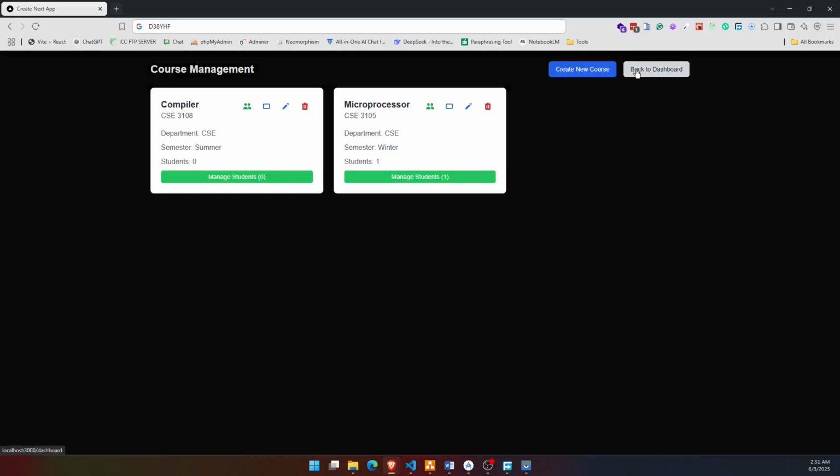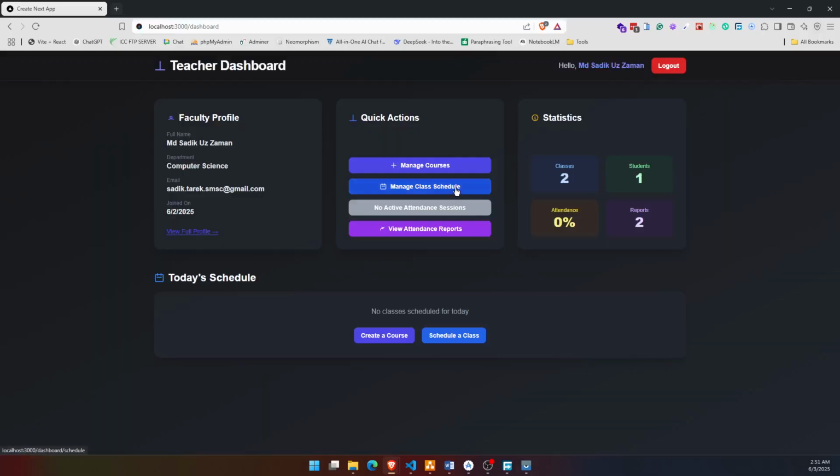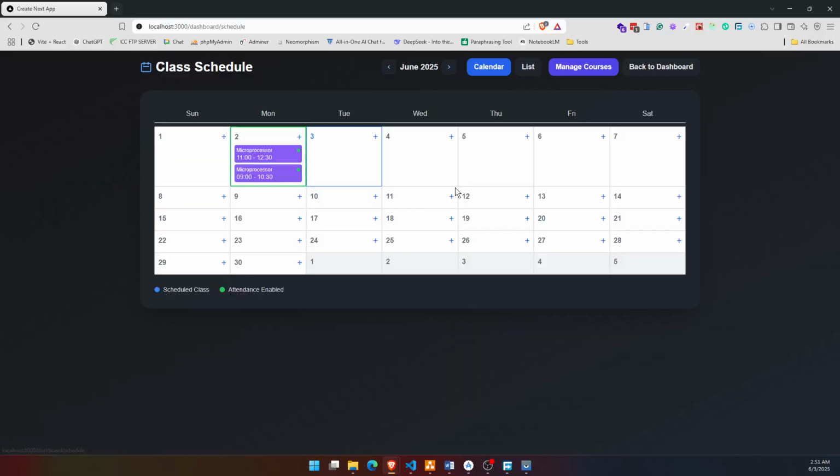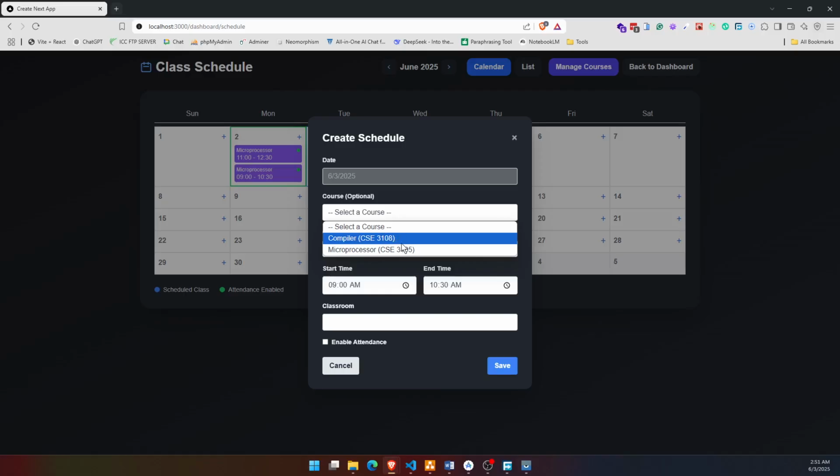After that, I can go back to the dashboard and try to make a schedule for, let's say, the 3rd of June. I'll be creating a schedule for a course, something like compiler. The course title, compiler, will be automatically pulled. We can change anything to make it easier. Its starting time will be 9 a.m. and the ending time will be 10:30 a.m.